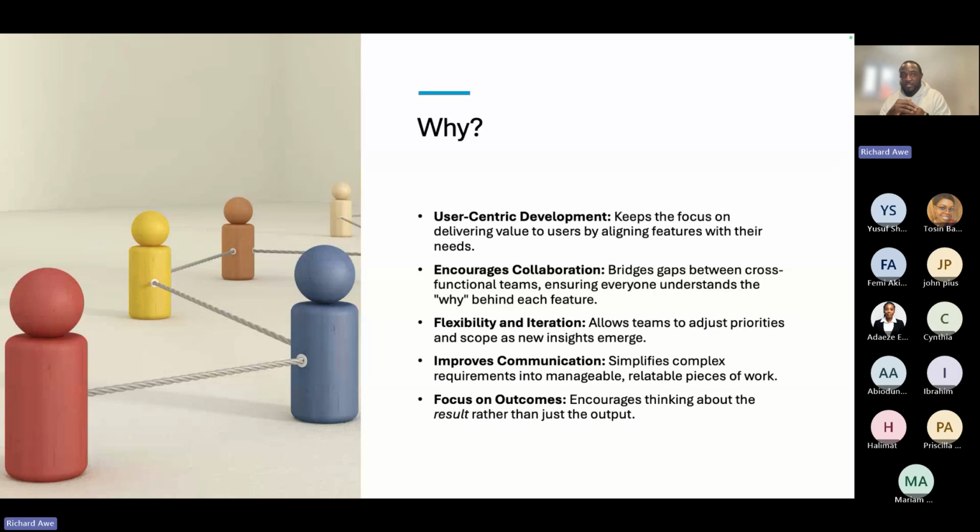So why user stories? Like we said, it encourages user-centric development. It keeps the focus on delivering value to the users. It's not about saving.